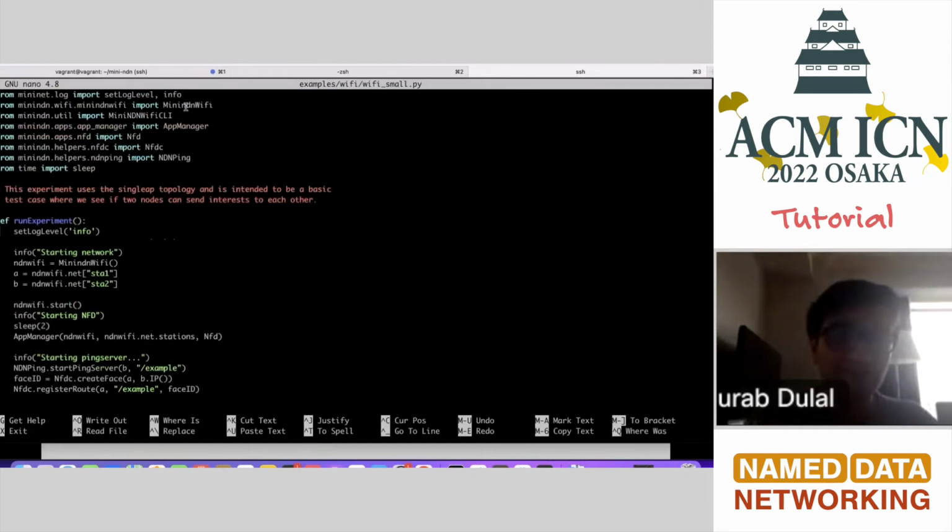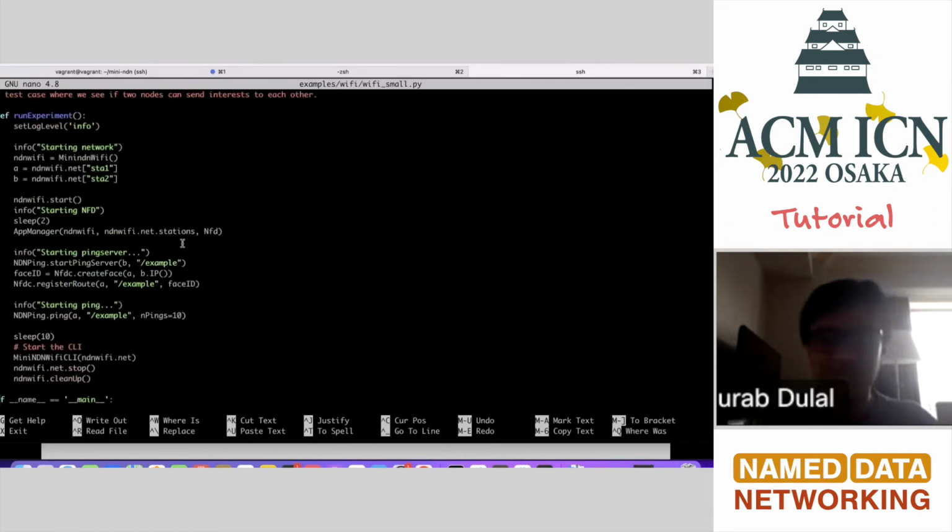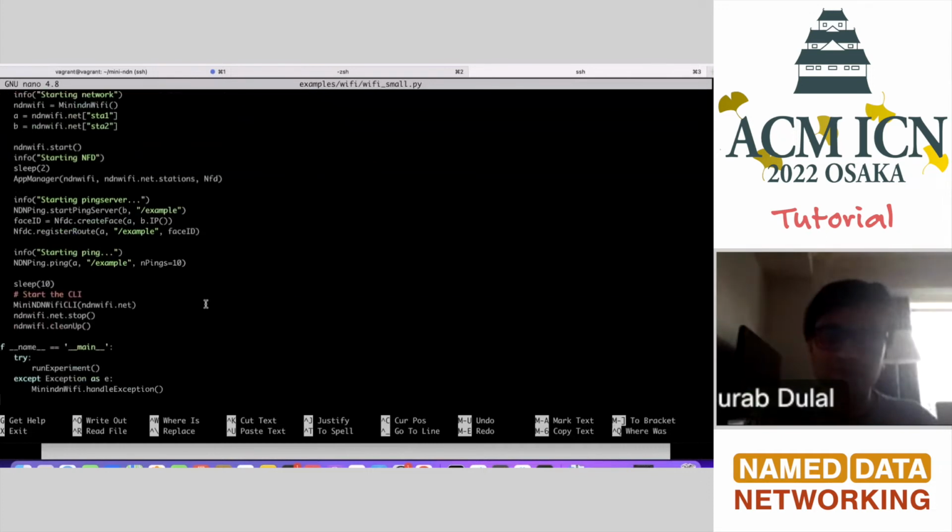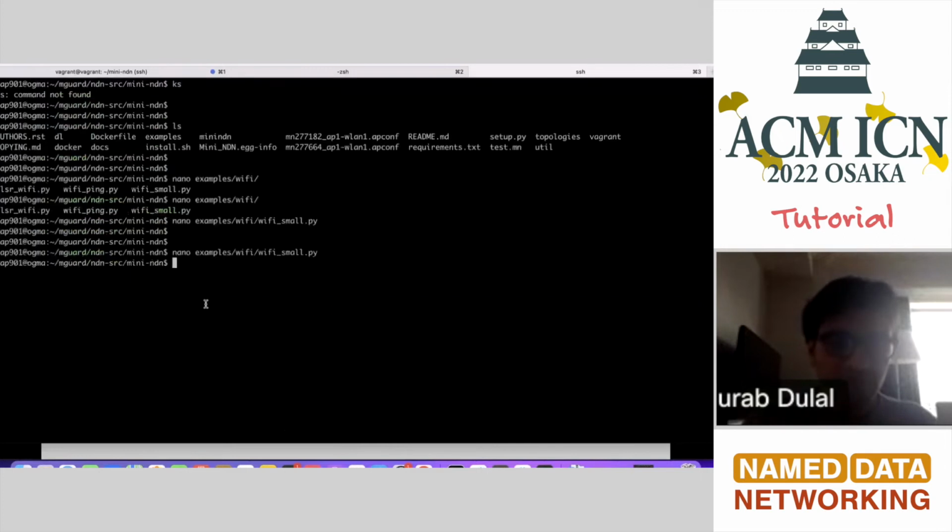Compared to wired, you just need the Wi-Fi object instead of the Mini-NDN object. And the rest of the thing is just the topology, which is configured a little bit differently than the wired topology. All the other things are basically the same. So let's run this experiment.